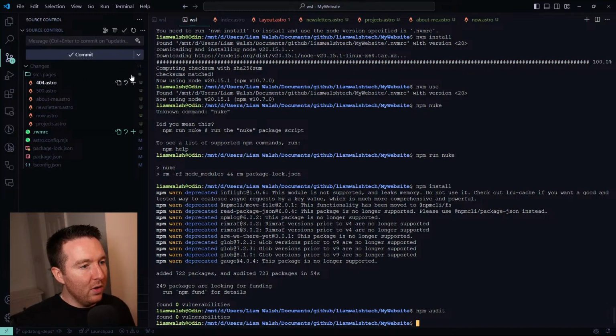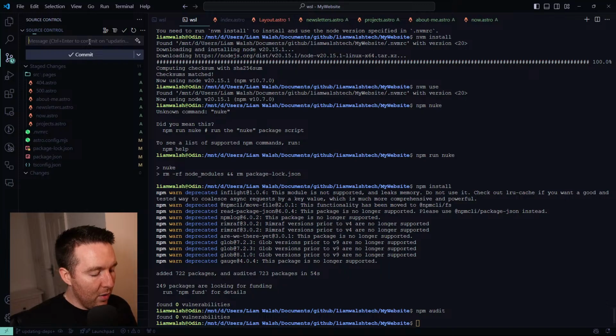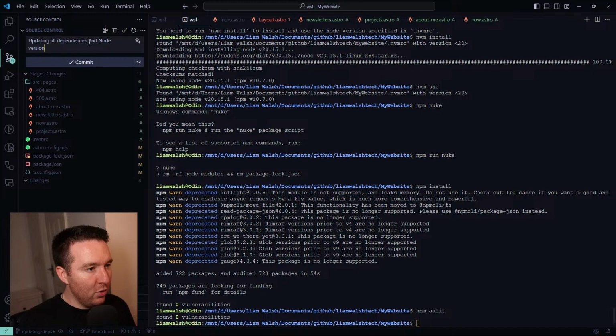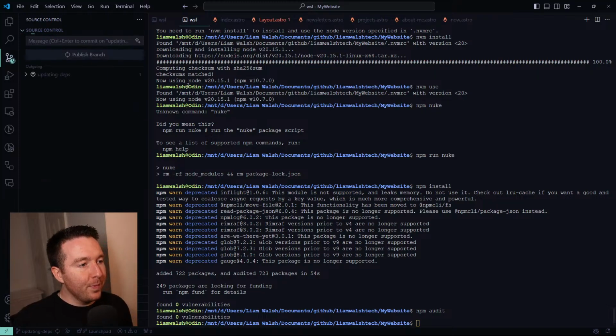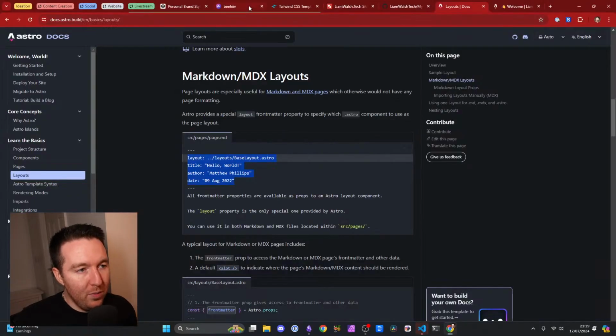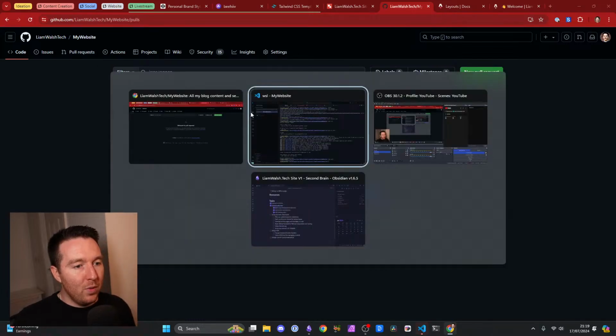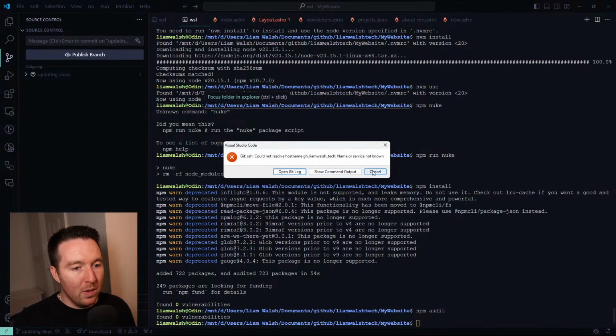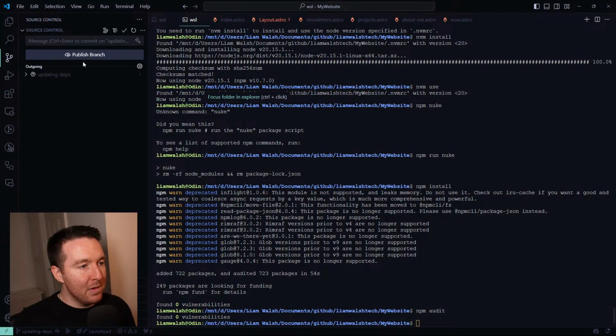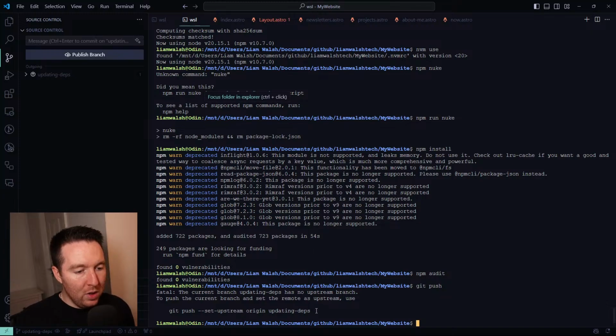So we're gonna add all this and say updating all indices and node version. I can't push for some reason. Hold on. Push. It's always the same thing.